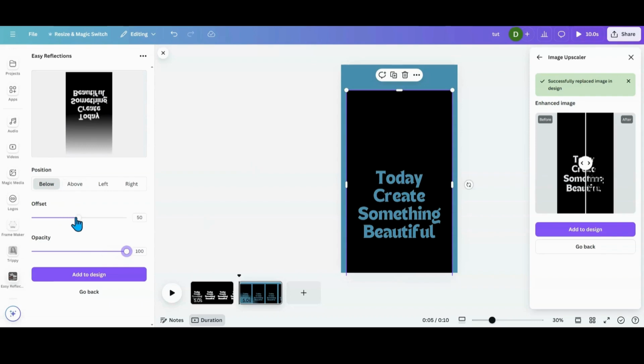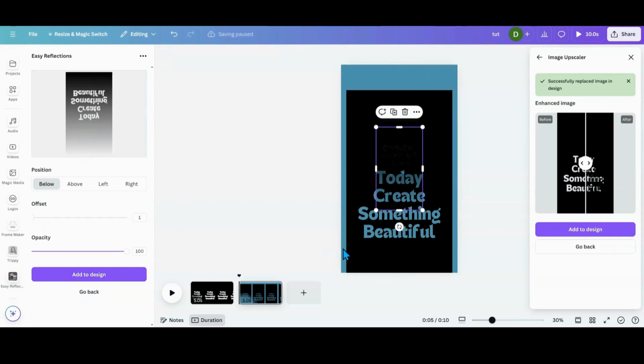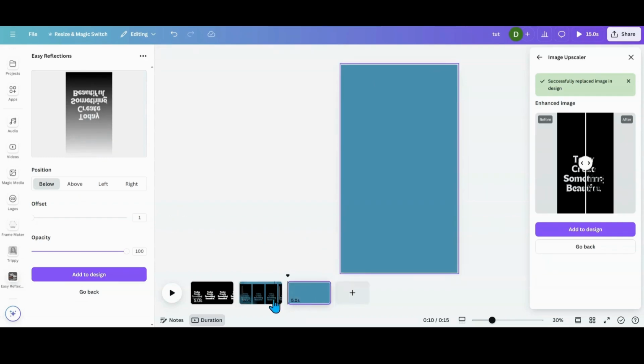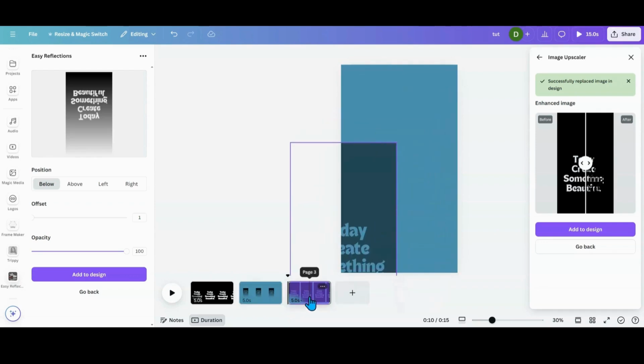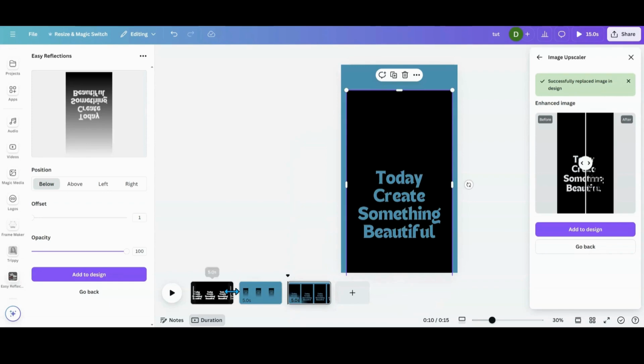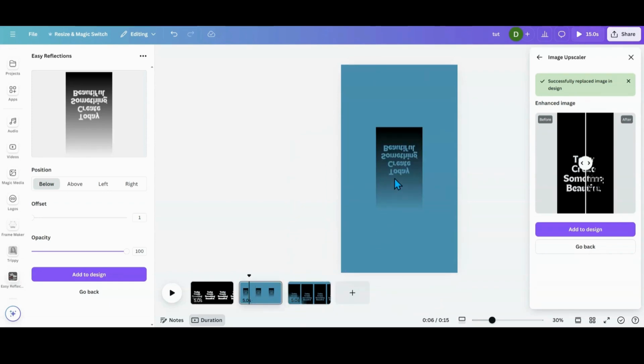And then what I want to do is take the offset all the way down. So as you can see, that lightness is moving all the way up. So I'm going to add that to the design. If you've seen me do any Easy Reflection things, I always bring one over to a new page just in case I have to redo something.